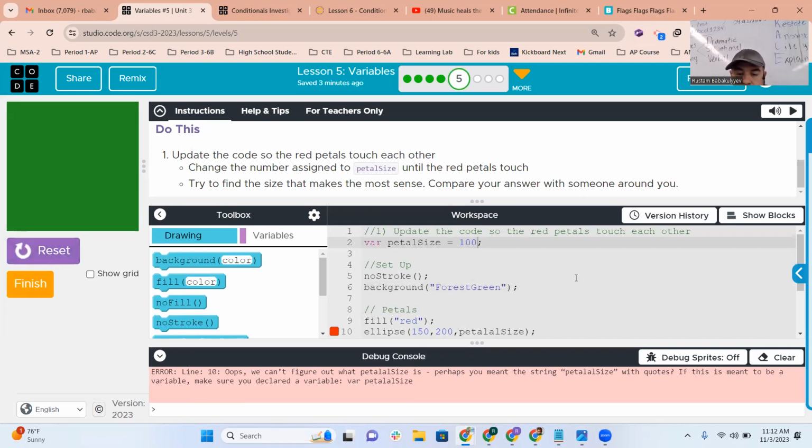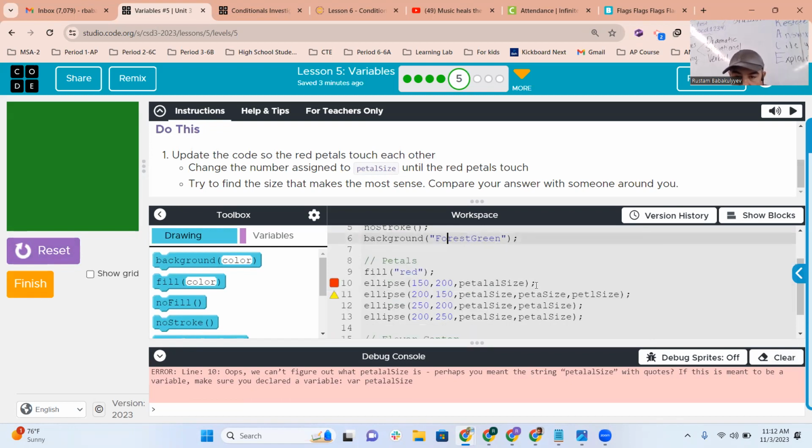All right. Let's see what we did, where I made a mistake. Petal size. Oh, it's missing one parameter. Here. It's missing one parameter.